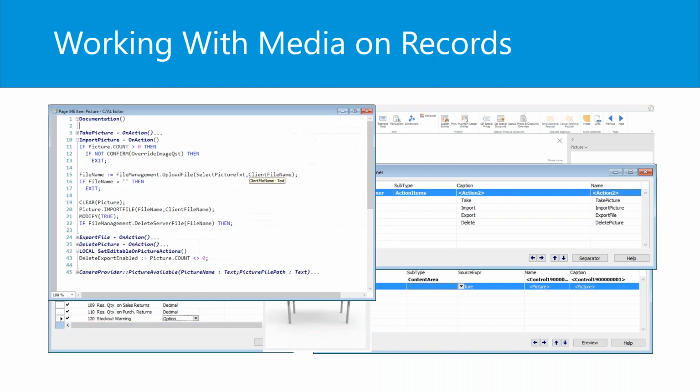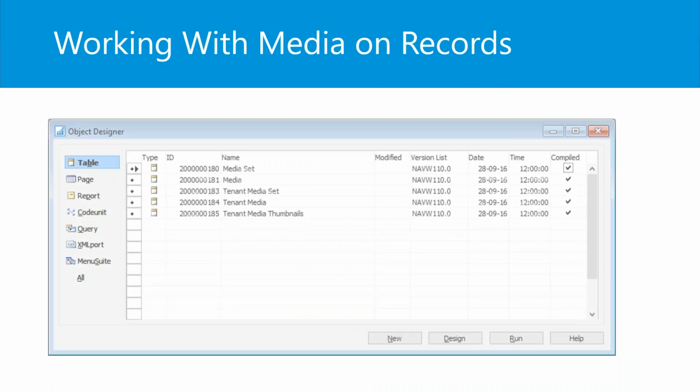Very similar, you can just go and have a look in page 346, for example, item picture, to see the actions and the code behind them, and then you can also find some examples of the functions that you can use in the file management codeunits to upload and download your images, delete them, and so on. So that code is also already in the application. Just have a look at it and use it at your convenience.